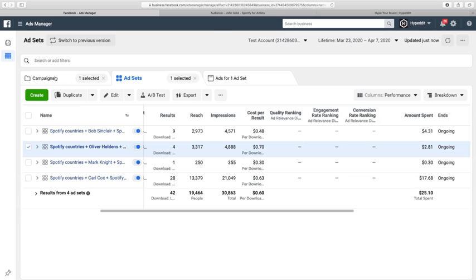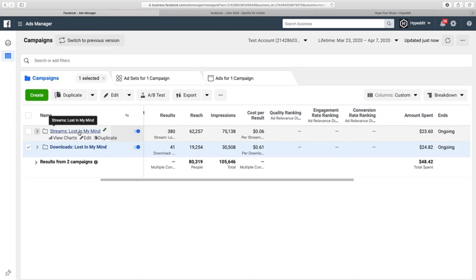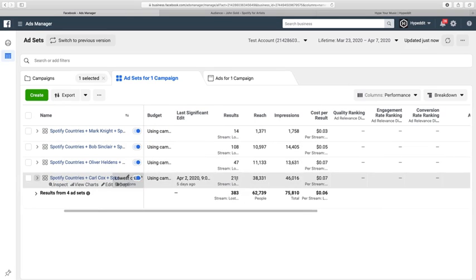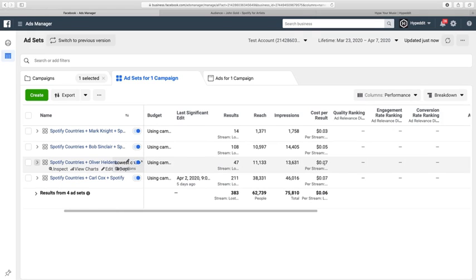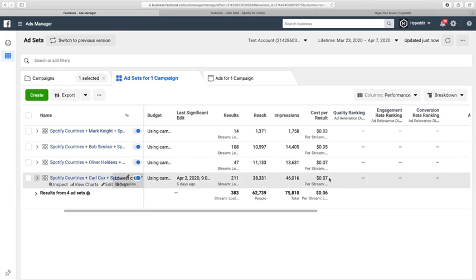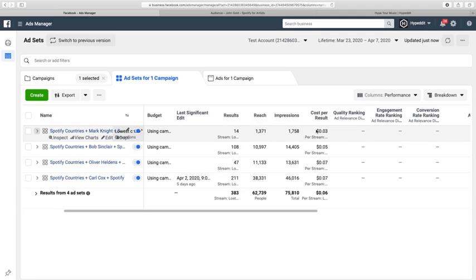But let's look at the streams campaign as well and have a look at what we find over here. Let's take a look. The majority of results are coming from Carl Cox at 7 cents. Then we have Oliver Heldens at the same cost with about 50 results. Bob Sinclair is doing really well, delivering over 100 results at only 5 cents. That's only 2 cents different if you look at it from a cents perspective, but on a percentage basis, that's quite significant. And then you have Mark Knight here, again delivering the most cost-effective results, but there are really only a few of them, again because of the small audience size.